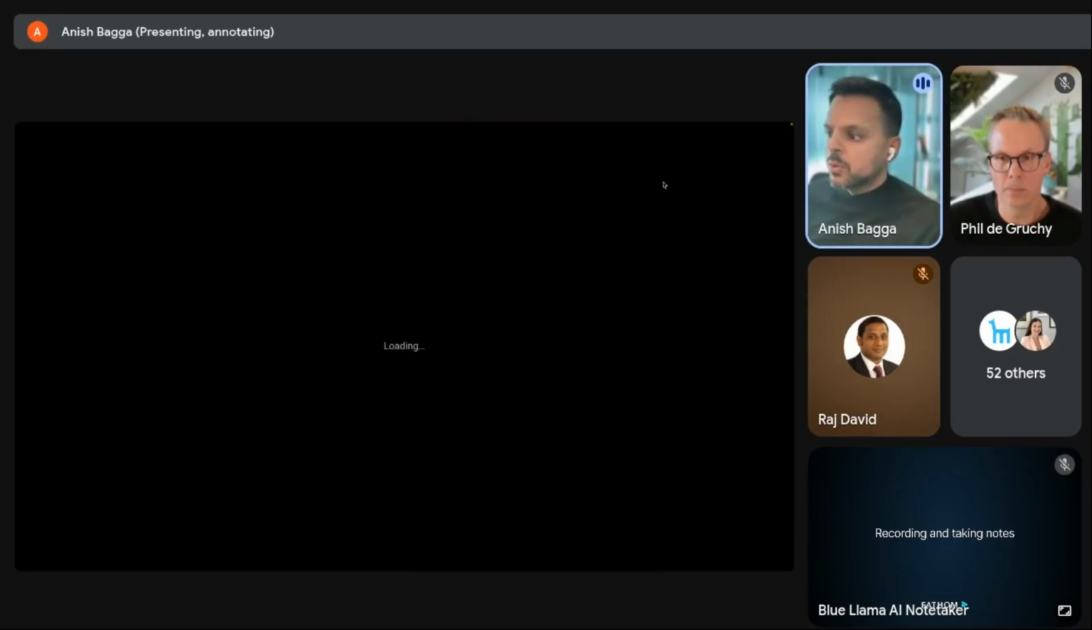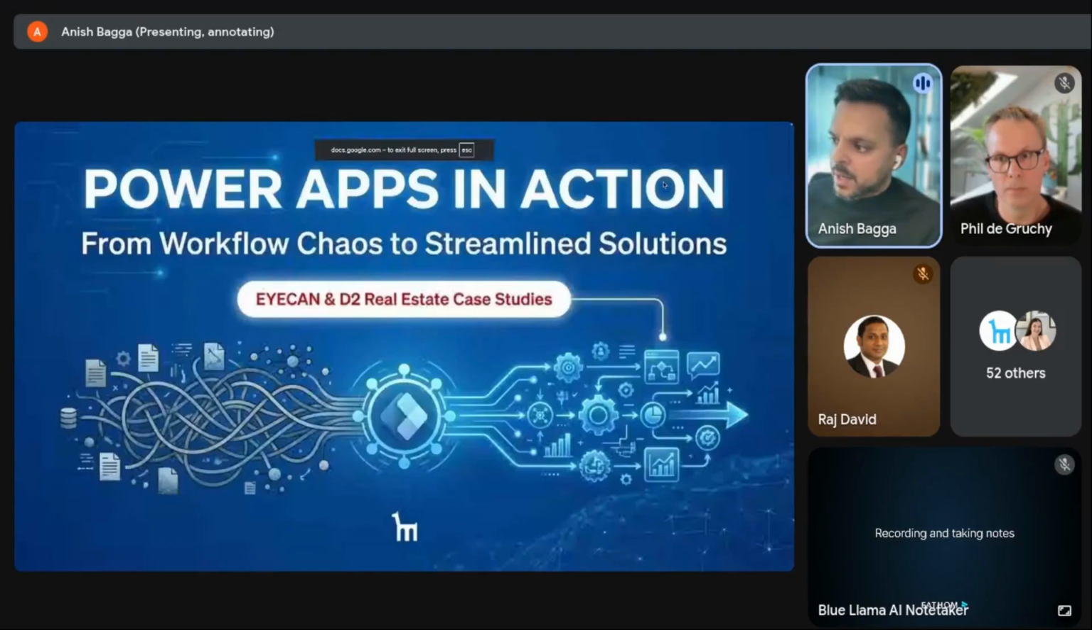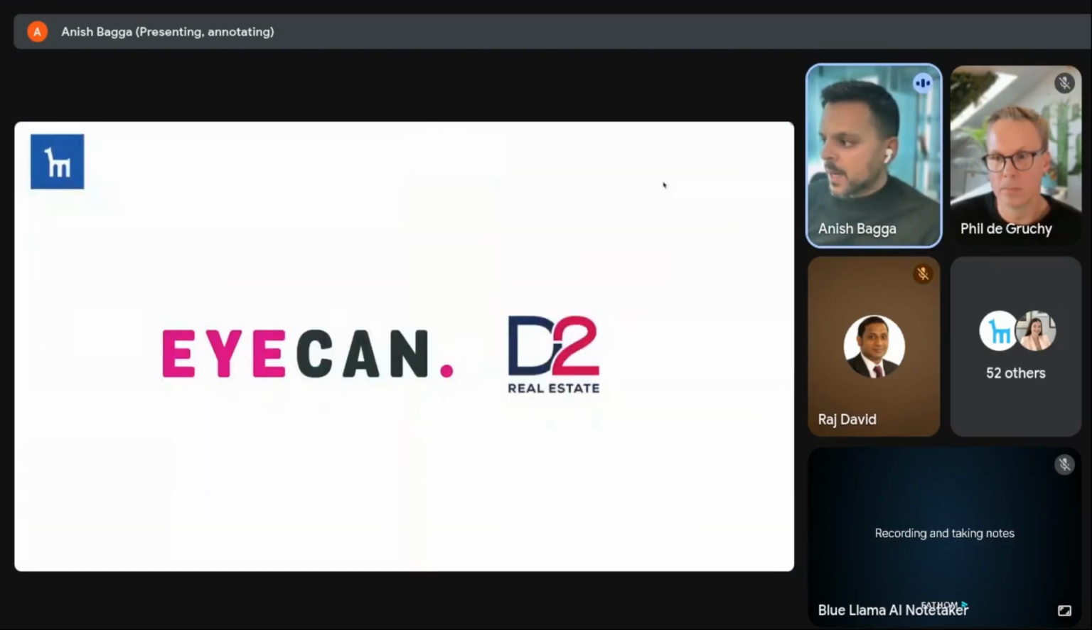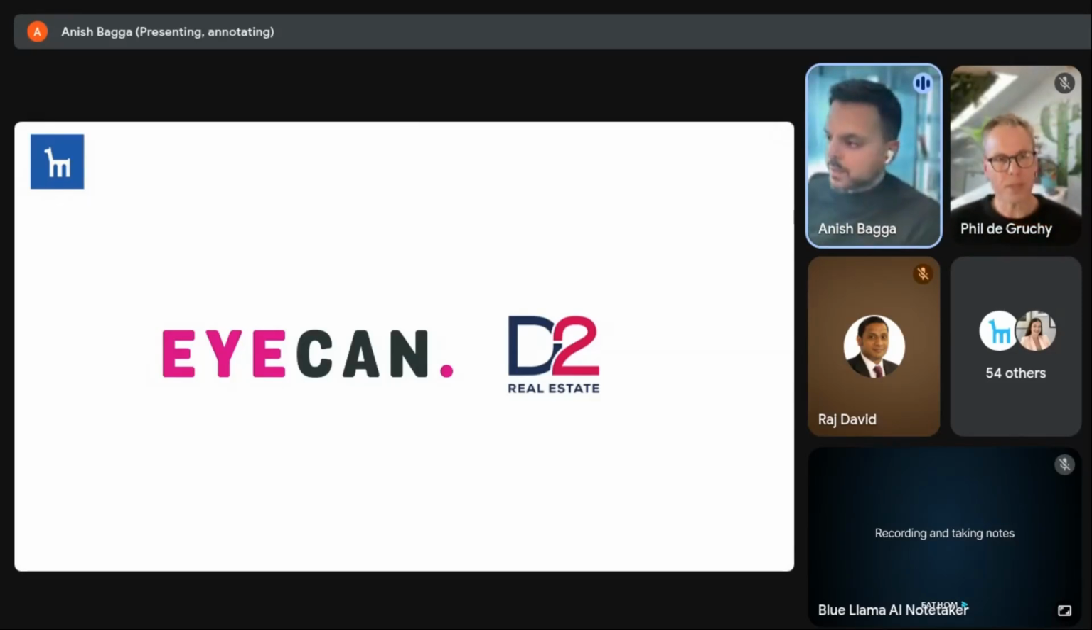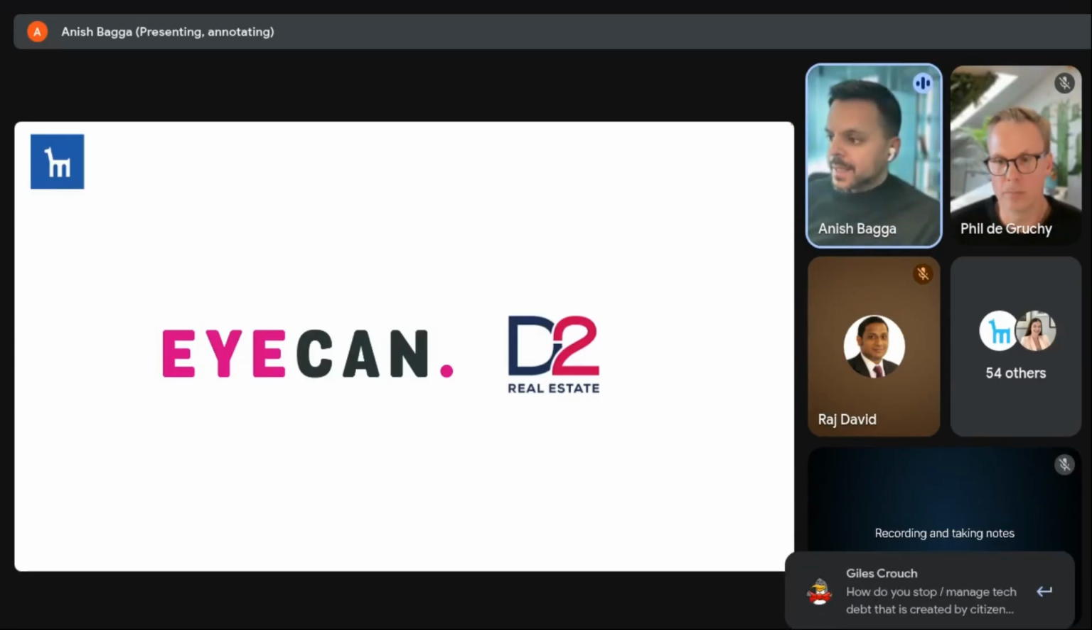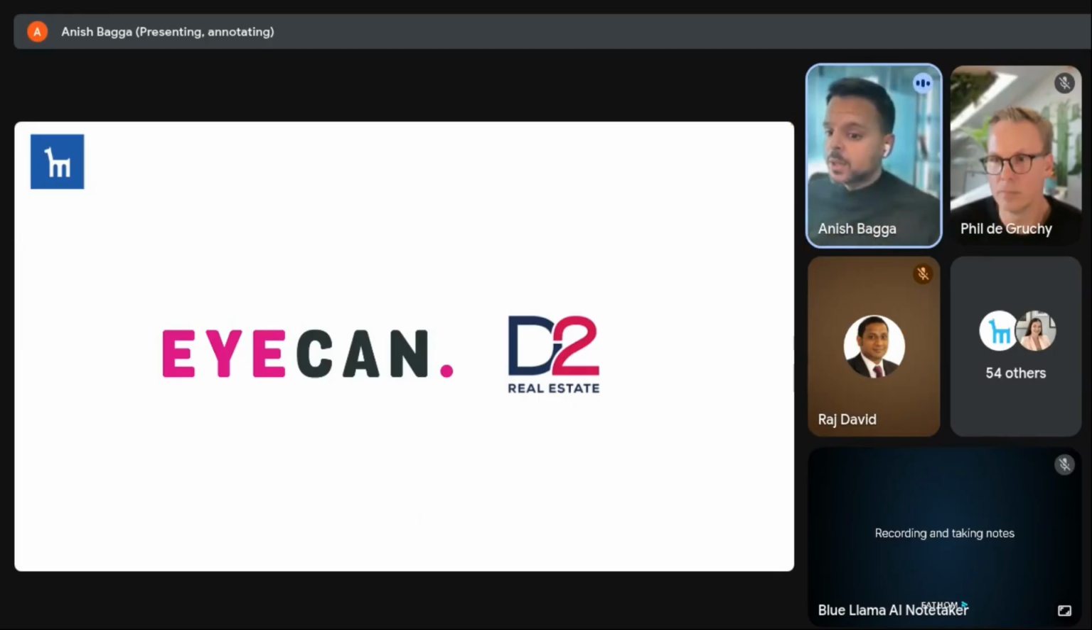So I'm going to go through two main use cases. EYECAN, which is a charity that supports children and individuals. Then there's D2 Real Estate, which is an estate agency. Now, two very different organizations in different sectors, however, they share a very common problem, which is a manual workflow that can be quite inefficient and cumbersome to certain staff members, but also external individuals.